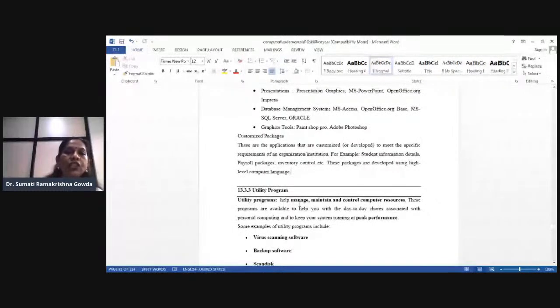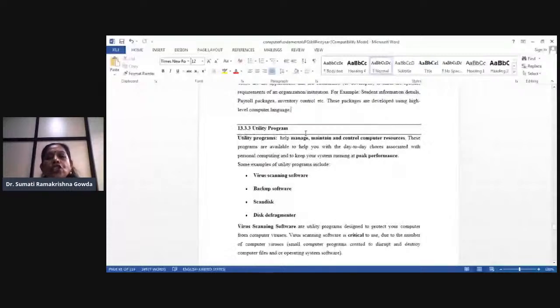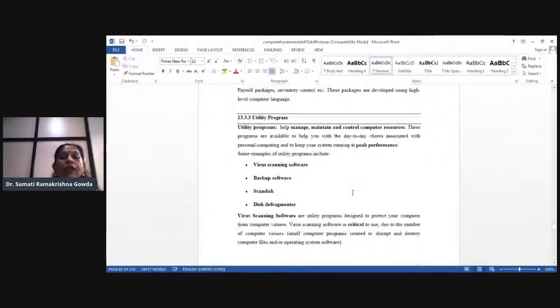Now we will learn what utility programs are. See, utility programs help manage, maintain and control computer resources. These programs are available to help you with the day-to-day chores associated with personal computing and to keep your system running at peak performance. For example, virus scan, backup software, scan disk, disk defragmenter. So these are all to make your computer more efficient.